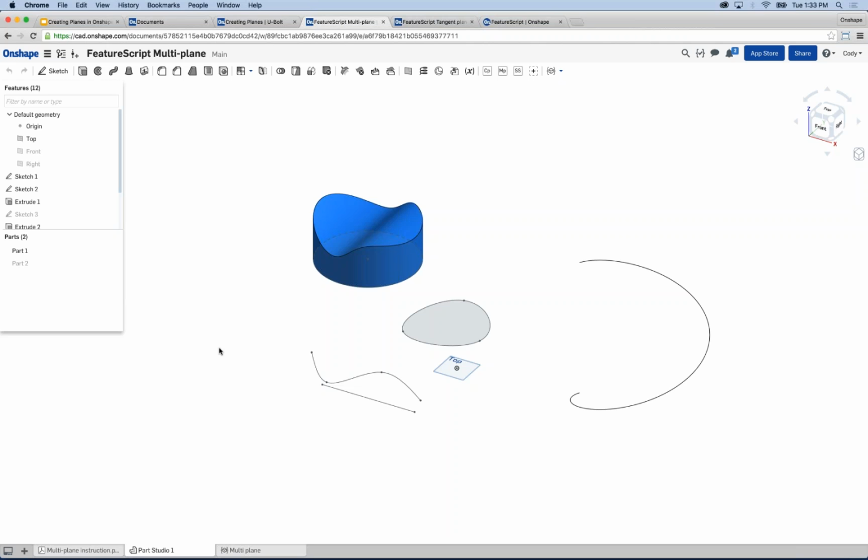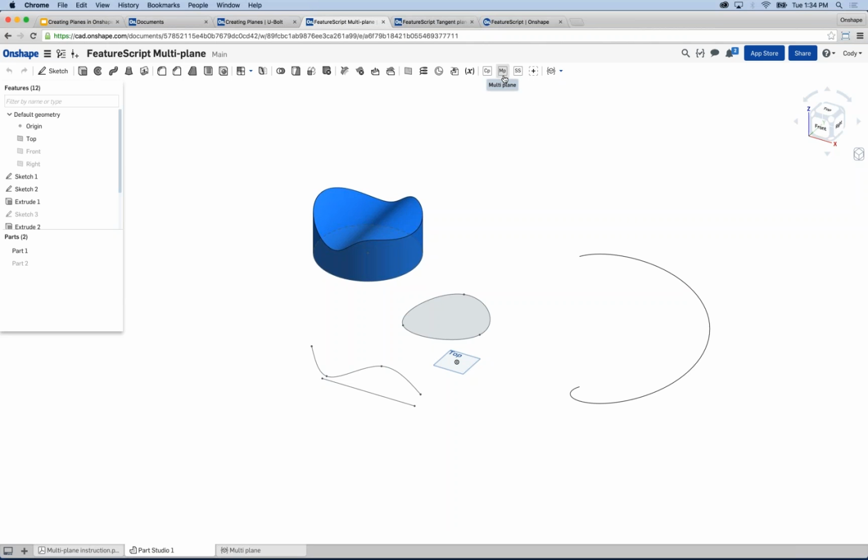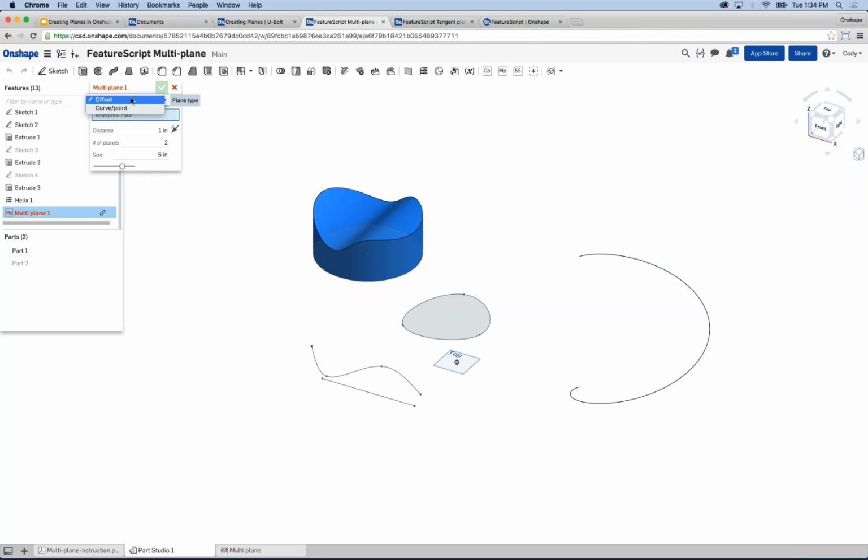And it's not just a simple offset. You can create multiple planes around an edge, along a spline, all kinds of cool stuff. So let's do this. Now, in this case, I've added the multiplane tool to my toolbar. So I just click the button in the toolbar, and here's multiplane. Now, multiplane has 2 options, offset or a curve point.